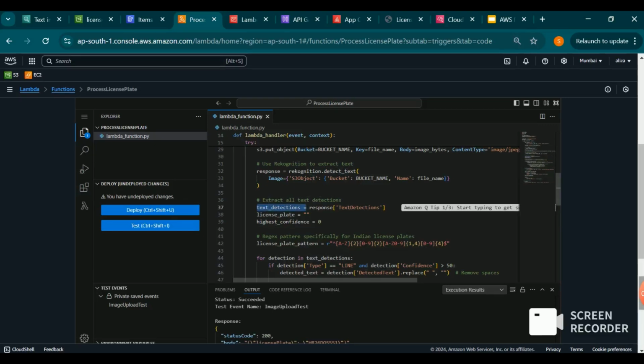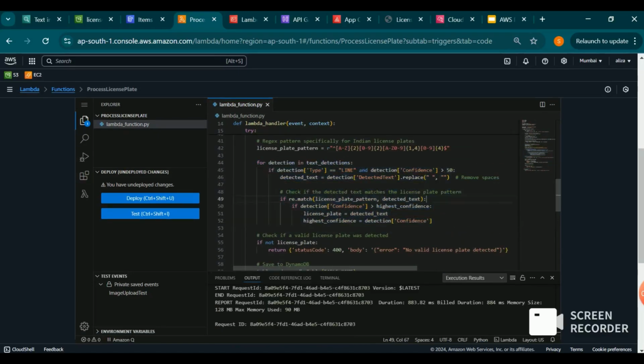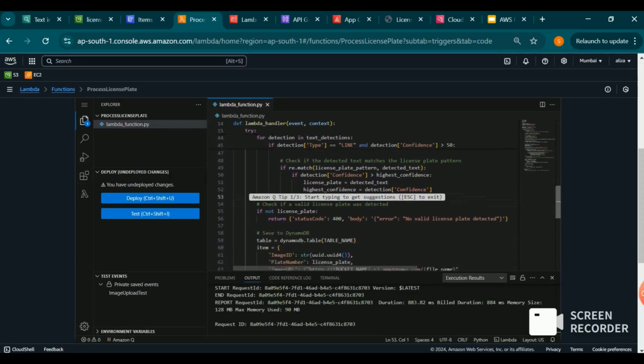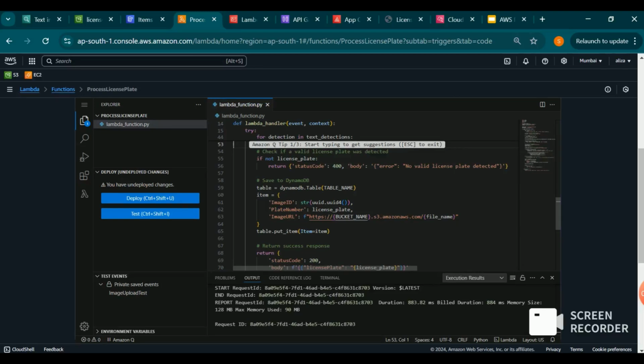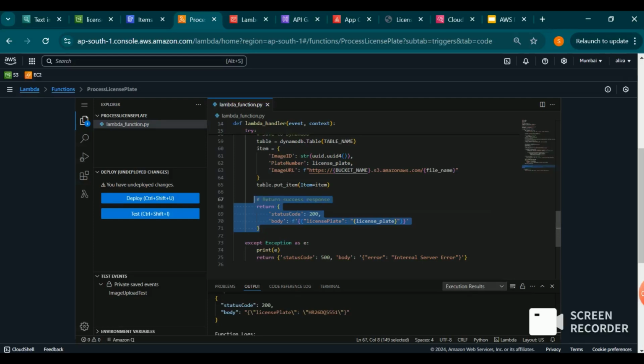As we saw that there will be multiple text detections, we'll have to find the one which is of use to us. We initialize the license plate as an empty string and highest confidence as 0. Now this loop basically iterates through all the detected texts to match it to our needed regular expression and then uses all of those to find the one of highest confidence, which is then stored as license plate. If after this procedure no license plate is found, then we return that there is no license plate in the image. If there is one, then we store the following details in our DynamoDB table. And that's how we get our final output.